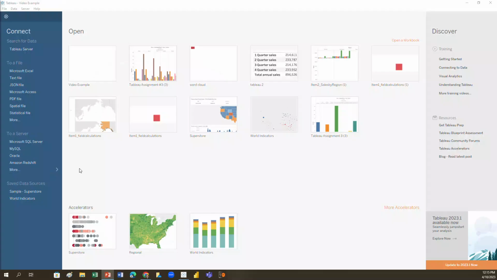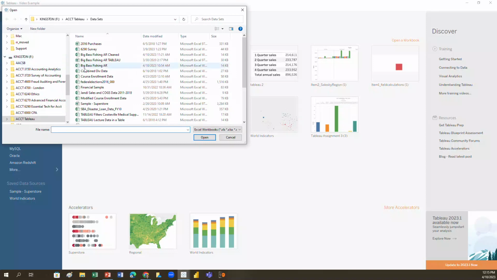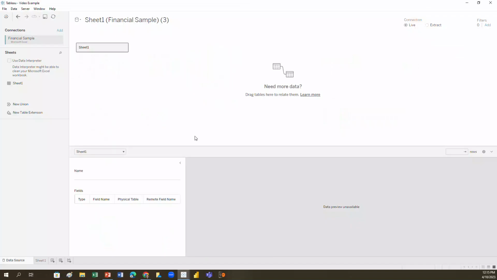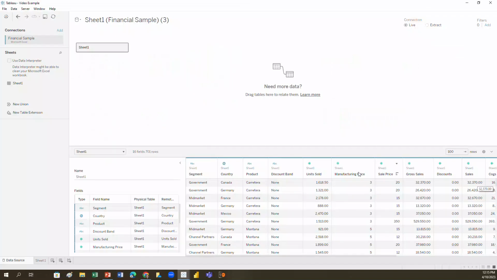So what we're going to do with this is, here's our file, and we're going to upload a file. So we're going to go down to Excel, and this time we're going to upload a file called Financial Sample. So I'm going to upload Financial Sample, and we're going to open that up and see what it looks like. It opens it up down here at the bottom.